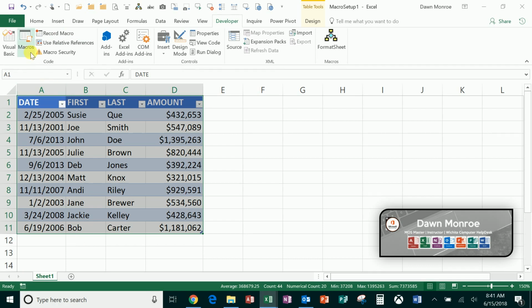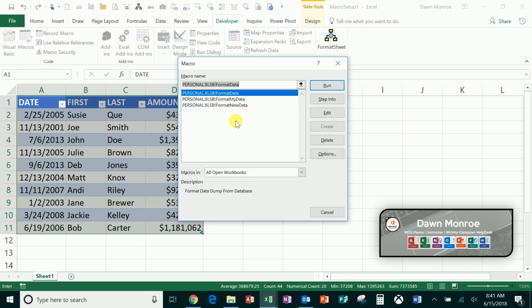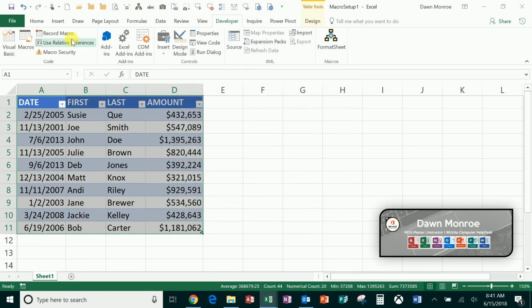Okay, so now it is listed in my list of macros. I'll go out there, I'm all done. This is my third attempt at recording this. I kept messing it up today. So there I've got Format New Data. That is the macro that I've just created. So I see that I've got it. And I'll save this file. Make sure I'm getting that.